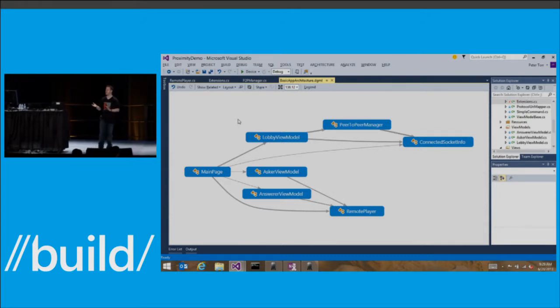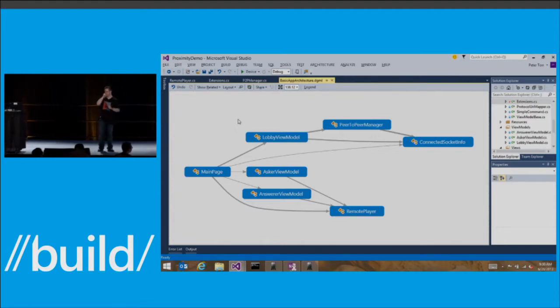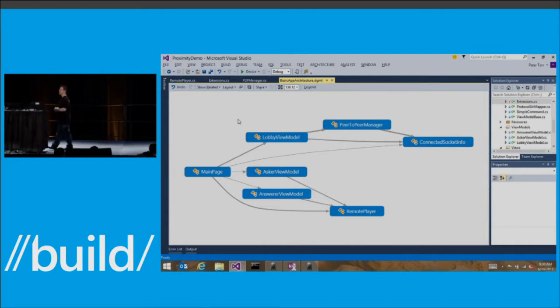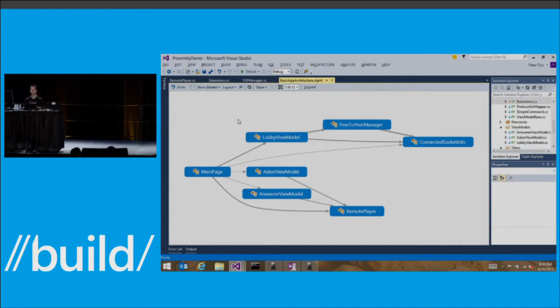In this particular app, there was the main page, which is the main UI, and it talks to 3 different view models. There's the lobby, which is where I initiated tap to play, or where I initiated the listing of the devices. There's the asker view model, which was the person asking the question. And there is the answerer view model, which is the person answering the question. The asker and answerer don't know anything about proximity, don't know anything about sockets. They just talk to this remote player object, which handles the abstraction of the sockets. And the lobby, which does all of the connecting and so on, talks to a peer-to-peer manager, which is a wrapper around our proximity APIs.